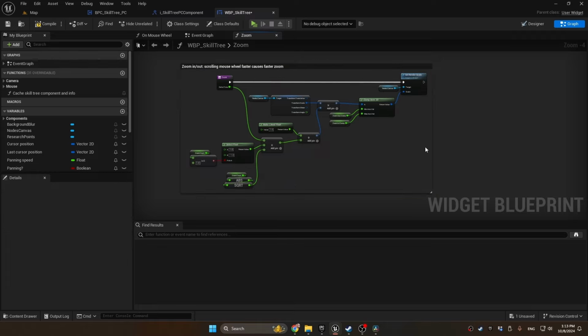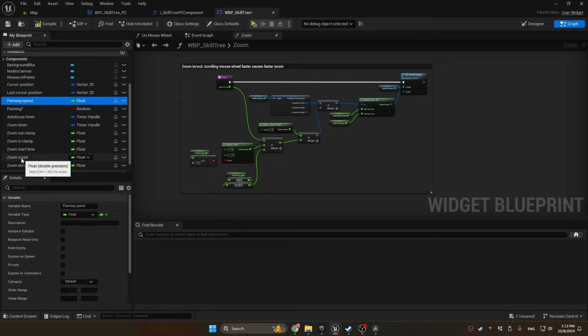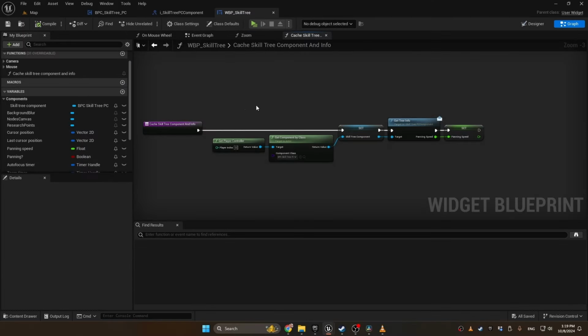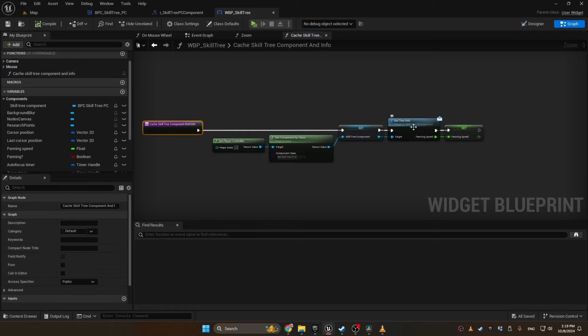And now, as we said earlier, we want to control everything from our component that runs this whole system. We don't want to open up the skill tree and the various parts of it and then come in and set these zoom variables. So we're going to add zoom control variables to our component now and then pipe them into these variables when this is first created. And we already did this in the last video. If we open up our catch skill tree component info, we're getting in here certain info from the component and passing it into this skill tree widget when it gets created.